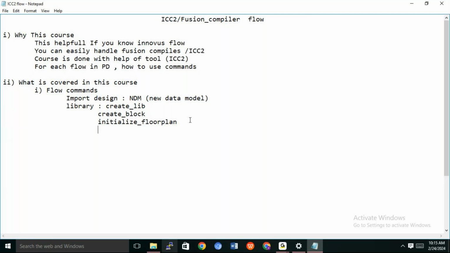What is the command for port placement? You have many commands like set_individual_pin_constraints, and you have create_pin_guide. So these are the commands for pin placement. Similarly, what is the command for macro placement? You have the macro placement command, and I will also cover doing macro placement by fly line analysis. This is what are called flow commands.